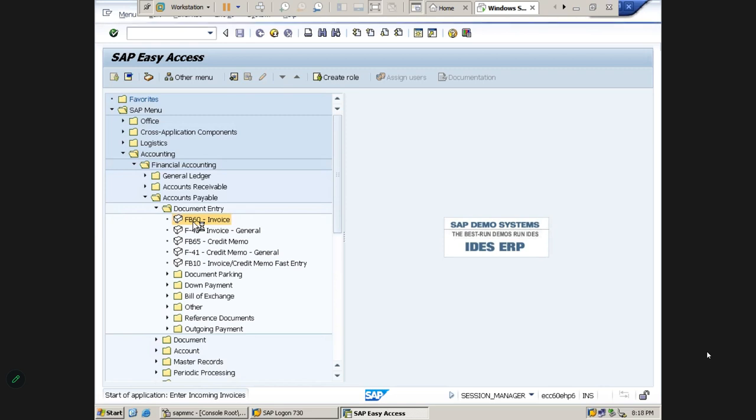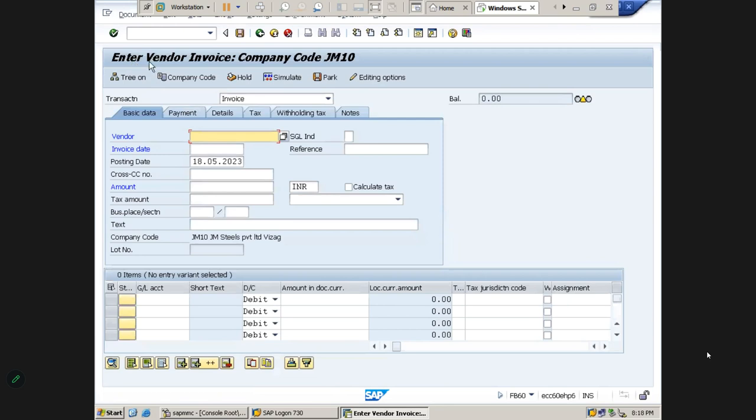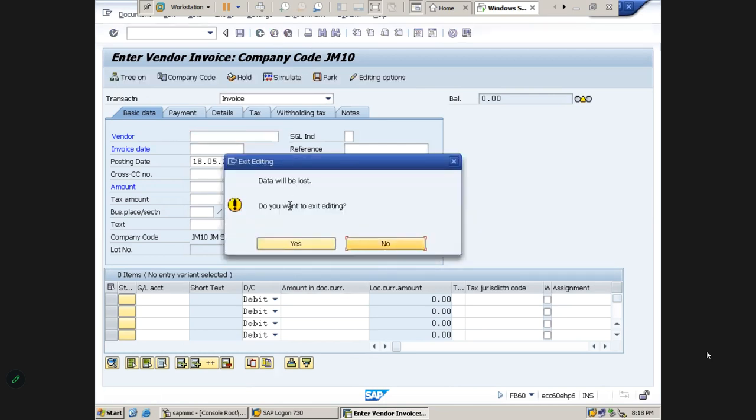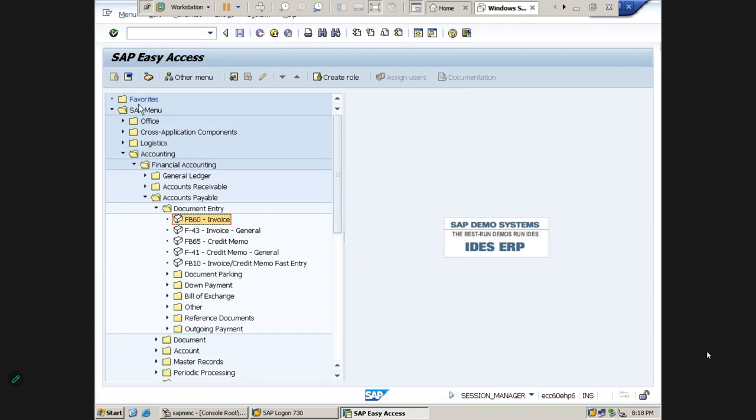So here, vendor invoice posting. Here they will post vendor invoice. How to post will come. Don't be in a hurry. What do you people want to understand? This is the path actually.